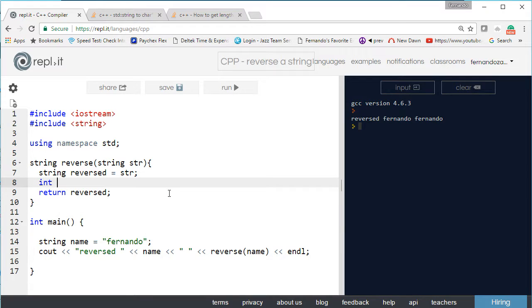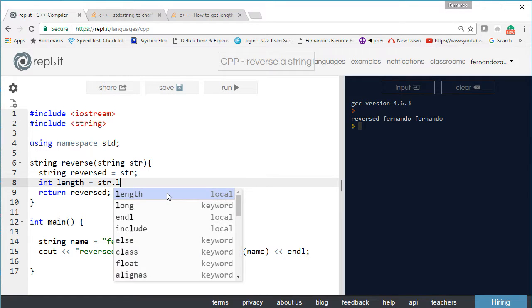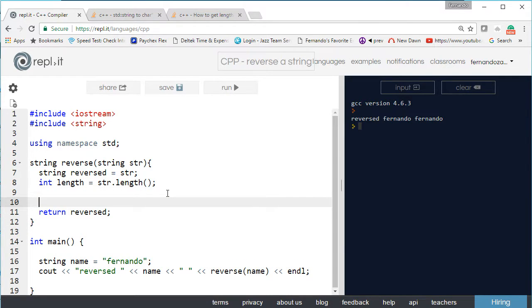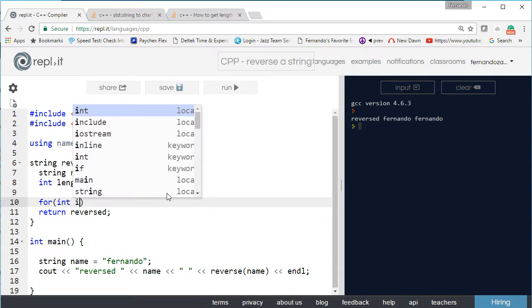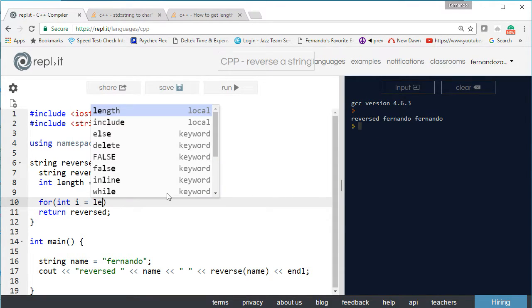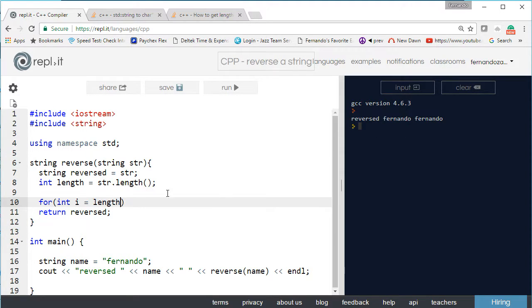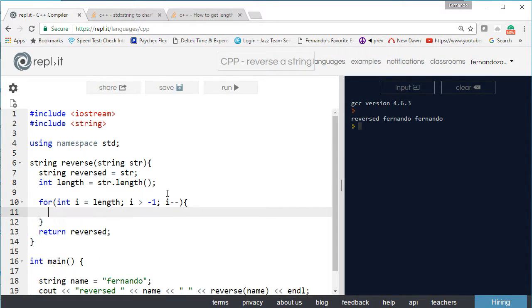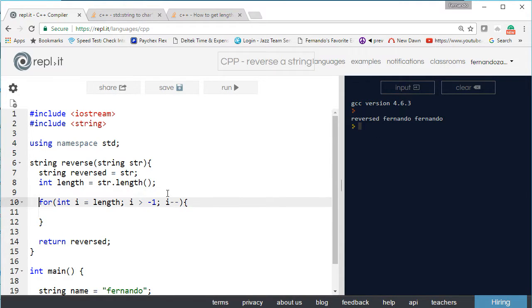So let's take the length of the string, and we simply say length. Then we do a for loop: int i equals length, i greater than -1, i minus minus. We are going to begin from the back of the string and reverse it. We don't want to start at the index length because it's zero-based, so we have to start at length minus 1.